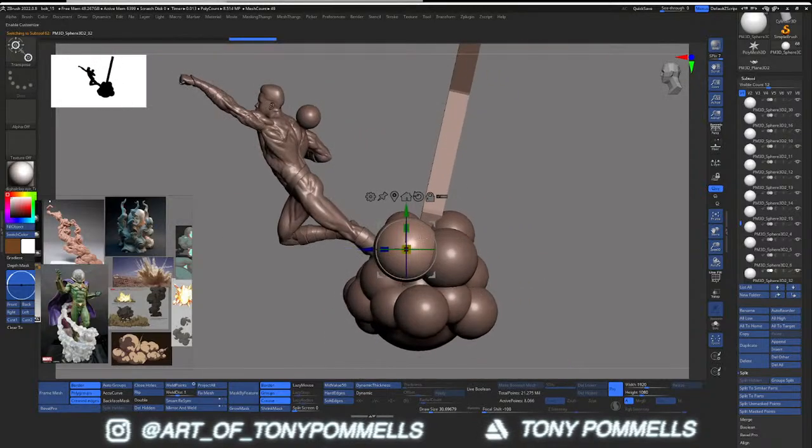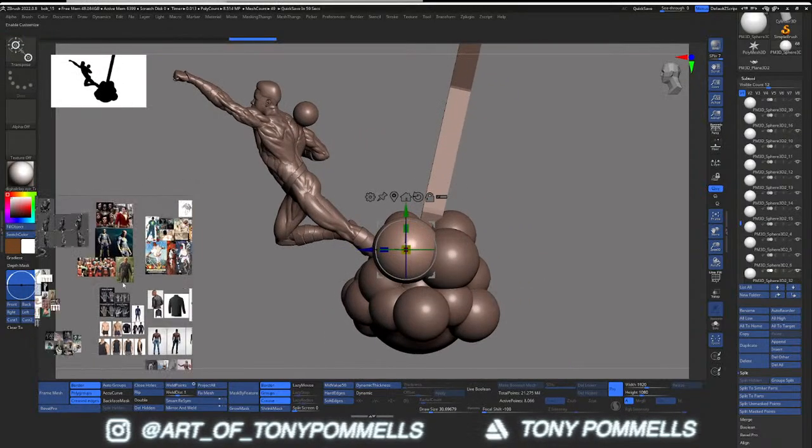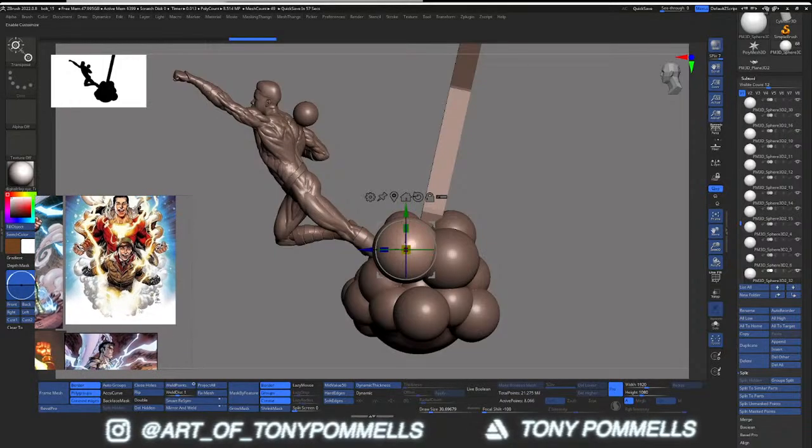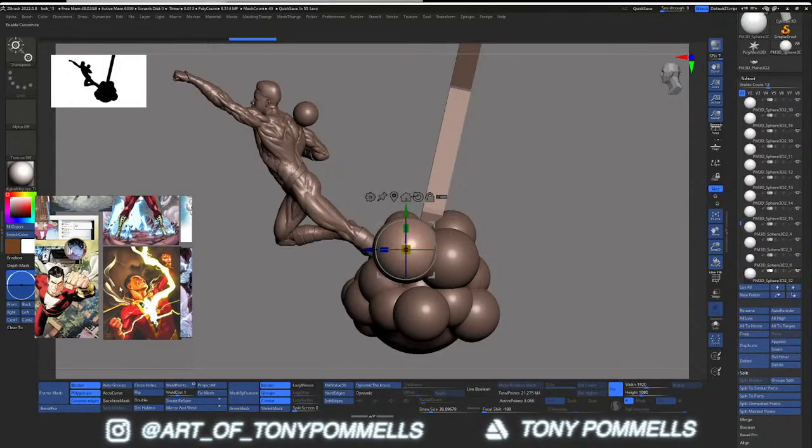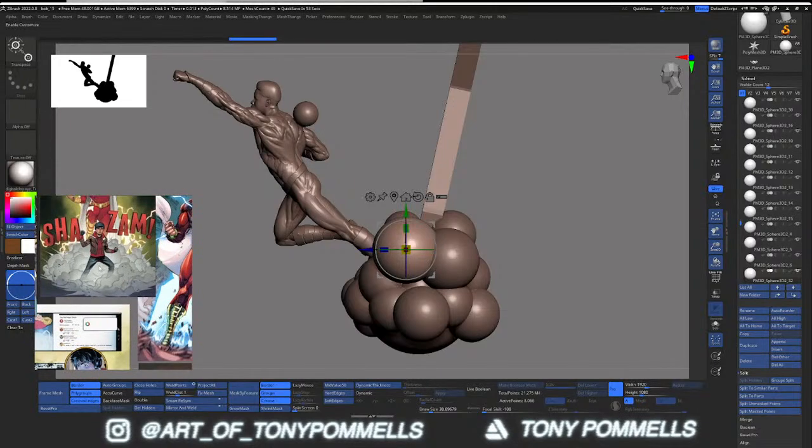Okay, so now for this, I wanted to, looks like even the smoke isn't crazy.